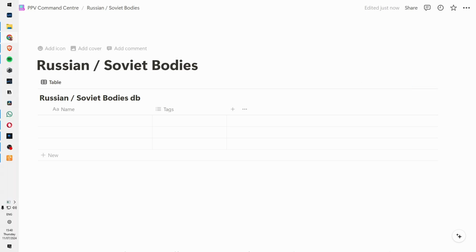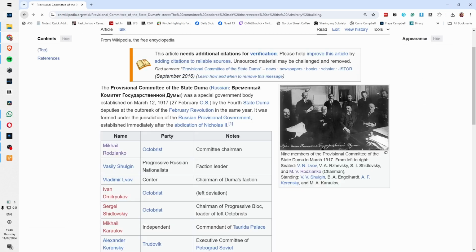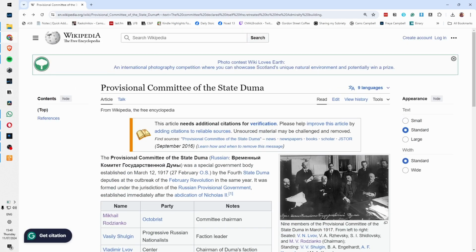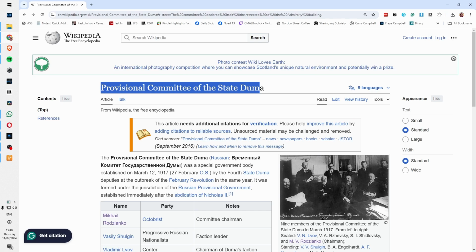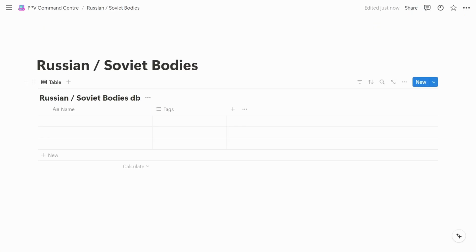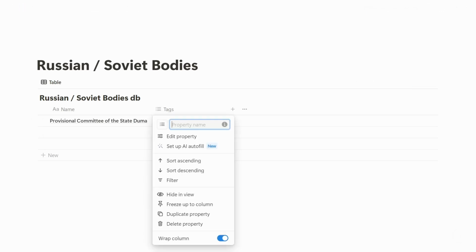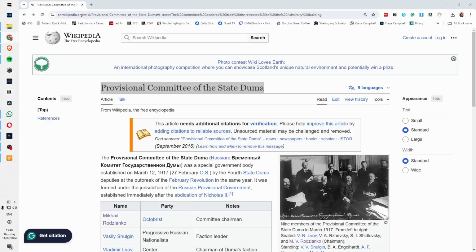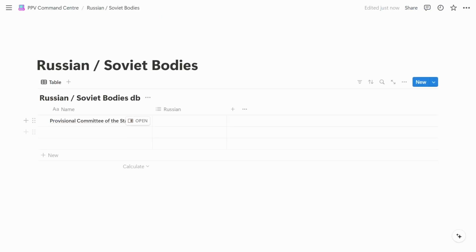And I'm going to go back to Wikipedia, hit the back button. I'm going to select this as the title. And for my own purposes, I'm going to change this because I'm not using tags. I'm going to add the Russian title because I speak Russian and this will be useful for me. Thankfully, it's there on the Wikipedia page. Helpful.